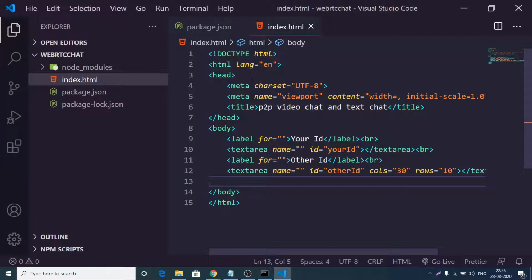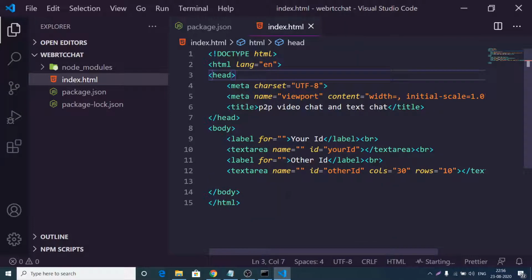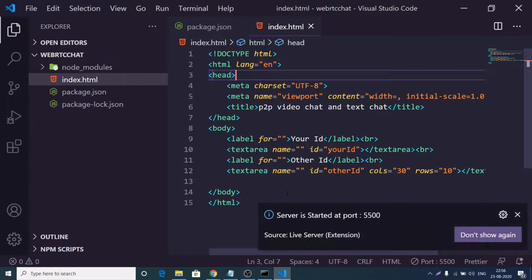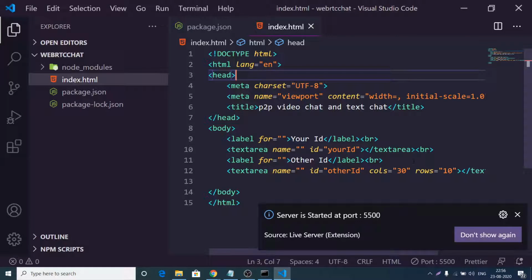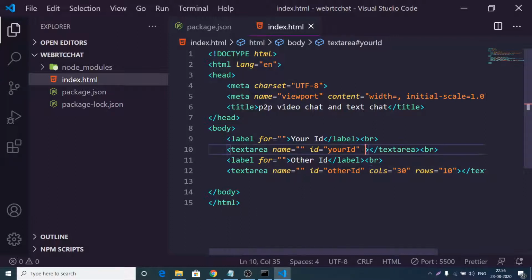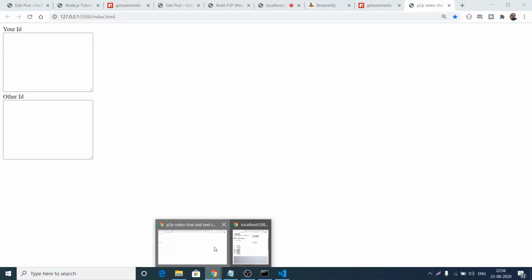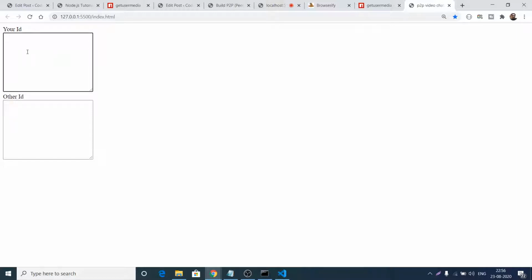After having this, if I just launch this with Open with Live Server, this is just an extension of Visual Studio Code. You will see these are the two labels that we have provided, and this is a text area, your ID and other ID. Let me also copy this line here, so you can see a little more. Paste it. You will see it will auto reload. You can see this will hold my ID and this will hold the other peer's ID.